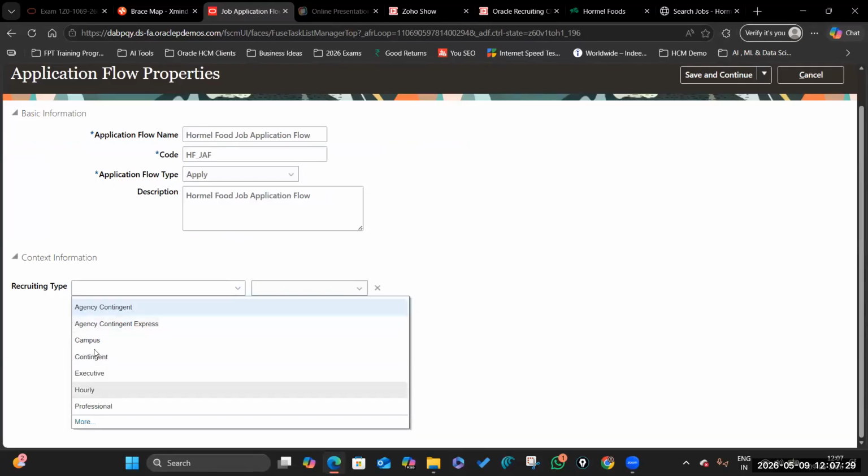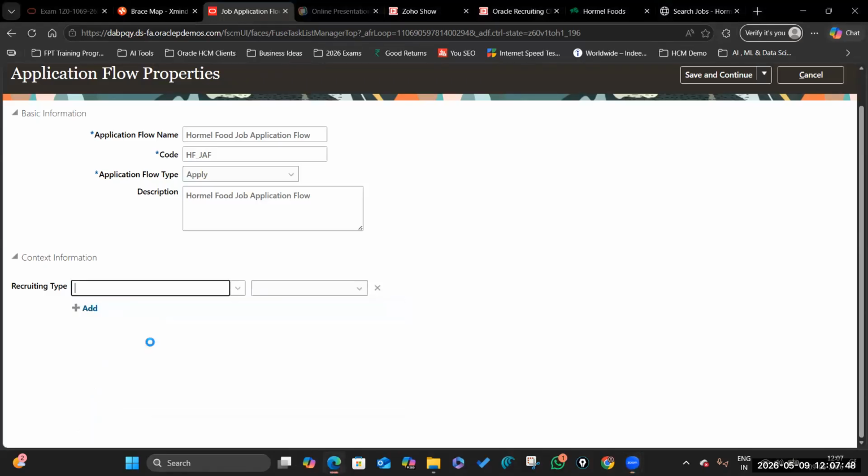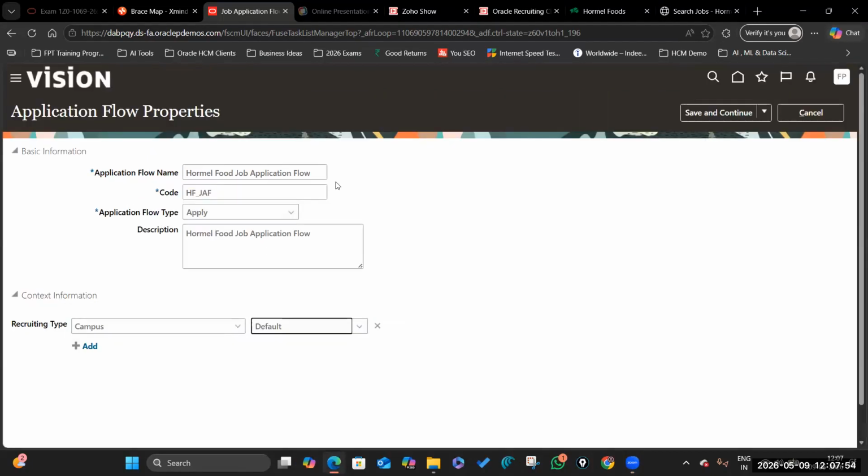Then the recruiting type. Whether you are doing campus hiring, executive hiring, contingent hiring, or professional hiring. For which one, what type of people are you hiring? Let us say I'm doing campus hiring. I'm going to use this particular job application flow for campus hiring. Harmel Foods campus hiring job application flow.